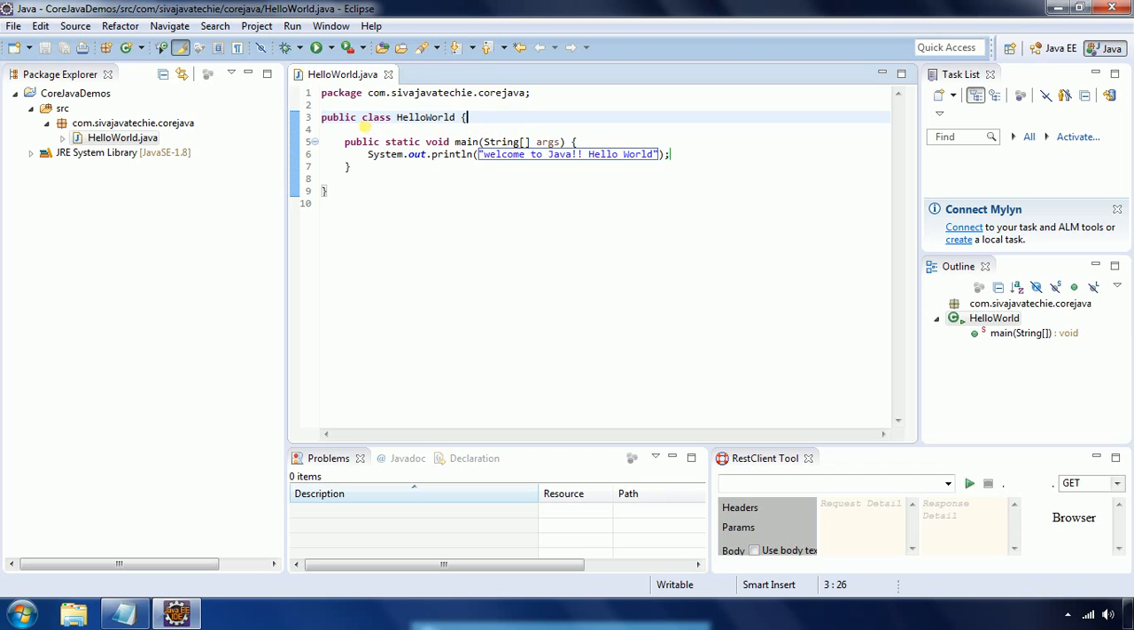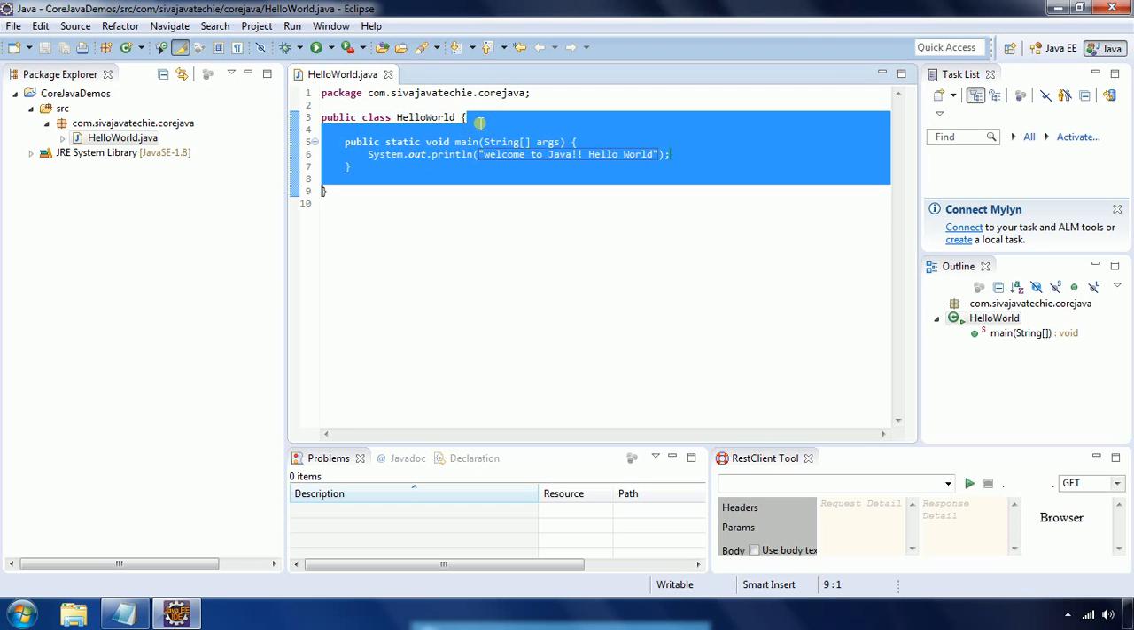So in Java, whatever you are going to write must be inside a class. That means without a class you cannot write anything. Hence public class HelloWorld is the class name, and this is the scope of the class: open curly brace and close curly brace. Within this, whatever code you write is going to be executed, or is going to be considered valid code.